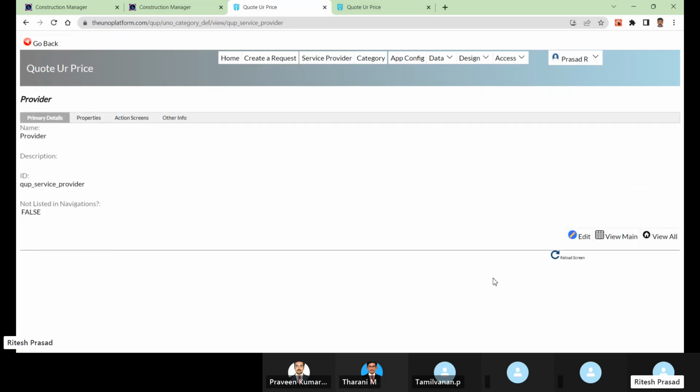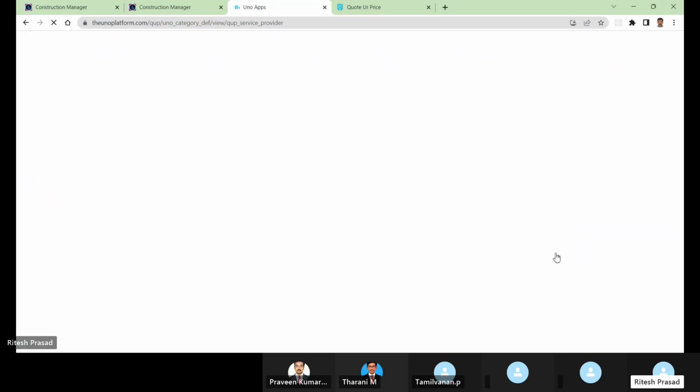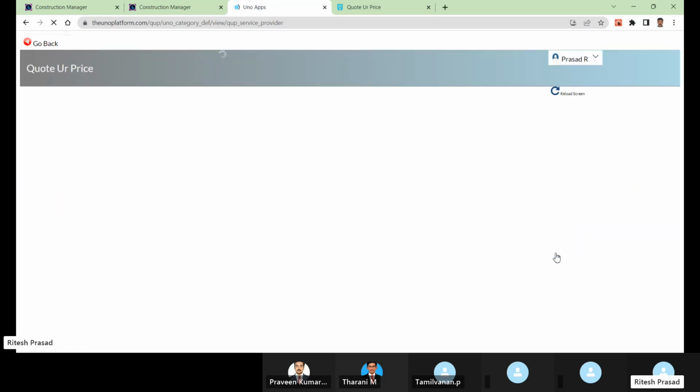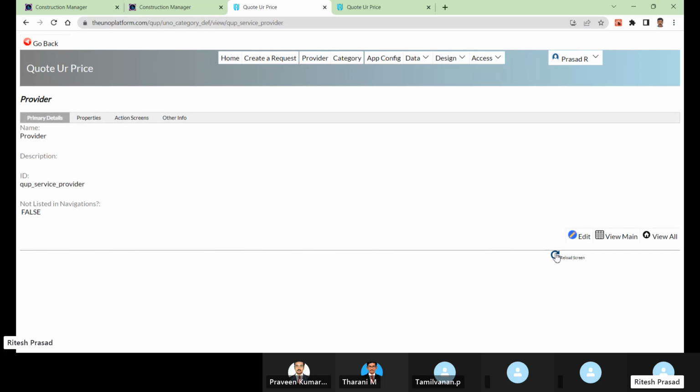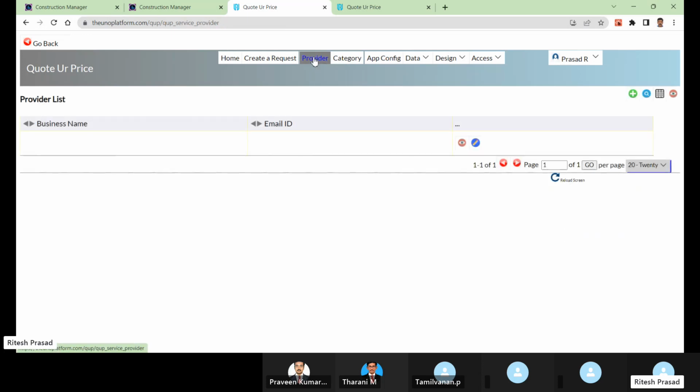I've already saved. And then if I go back to service provider, ideally I should refresh my screen. So let's reload. It's a good habit to reload the screen after every category definition change. There are other similar things where your local cache needs to be refreshed. The server has been refreshed, but the client has not yet refreshed, so you shall do that. Now, if I go back to provider, let us see the difference.